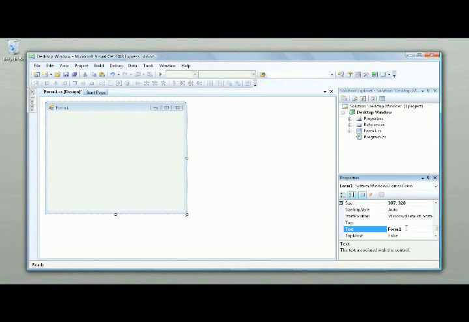In the right-hand column next to the name of the property. For example, we can change the appearance of this form by setting its properties. Let's go ahead and change the title on our form from Form 1 to My Window. Notice that Form 1 has changed to My Window in the designer view.